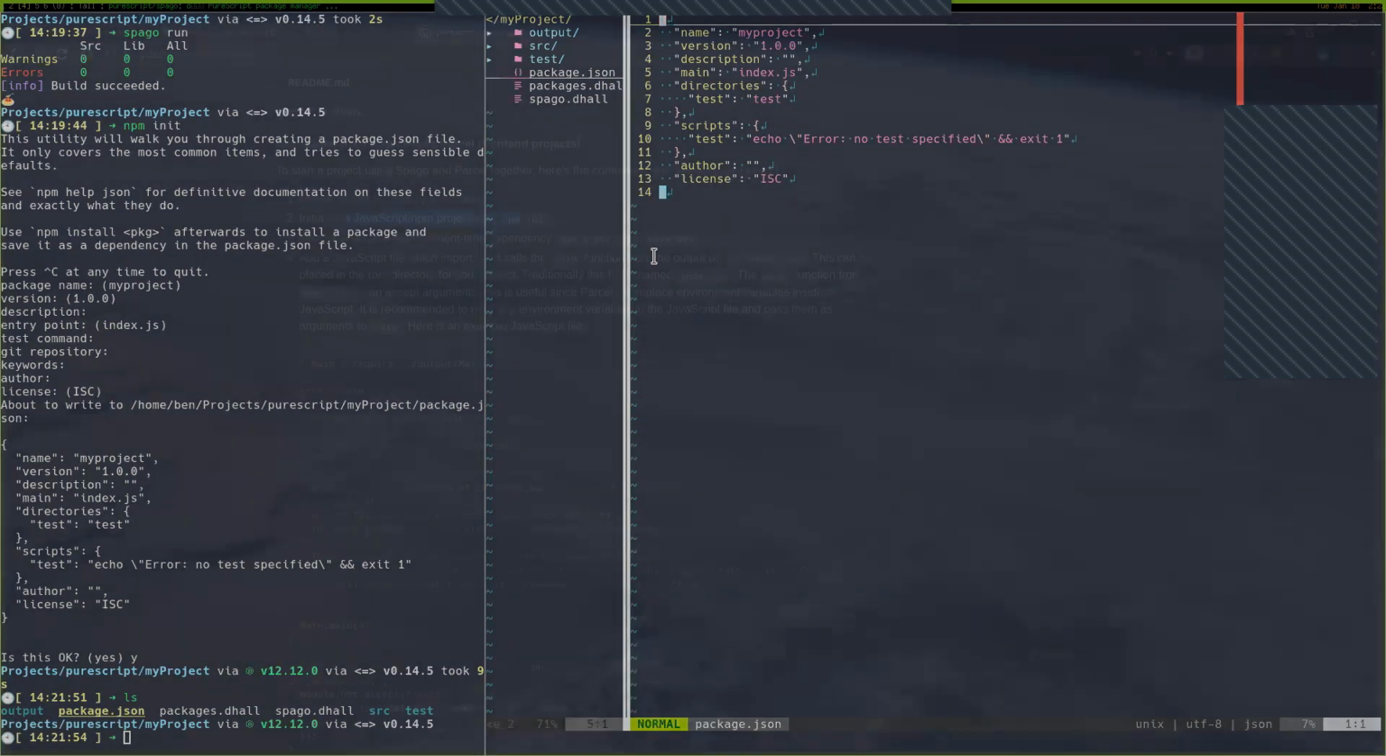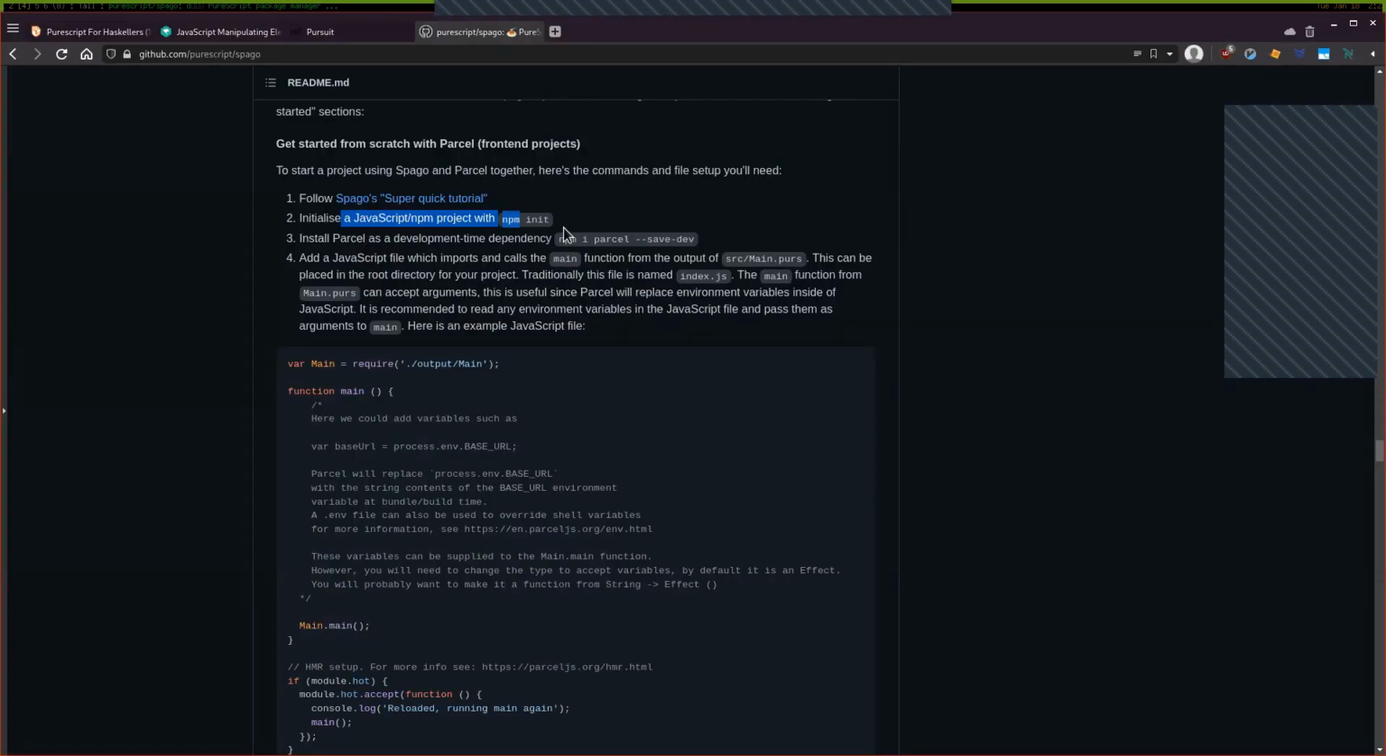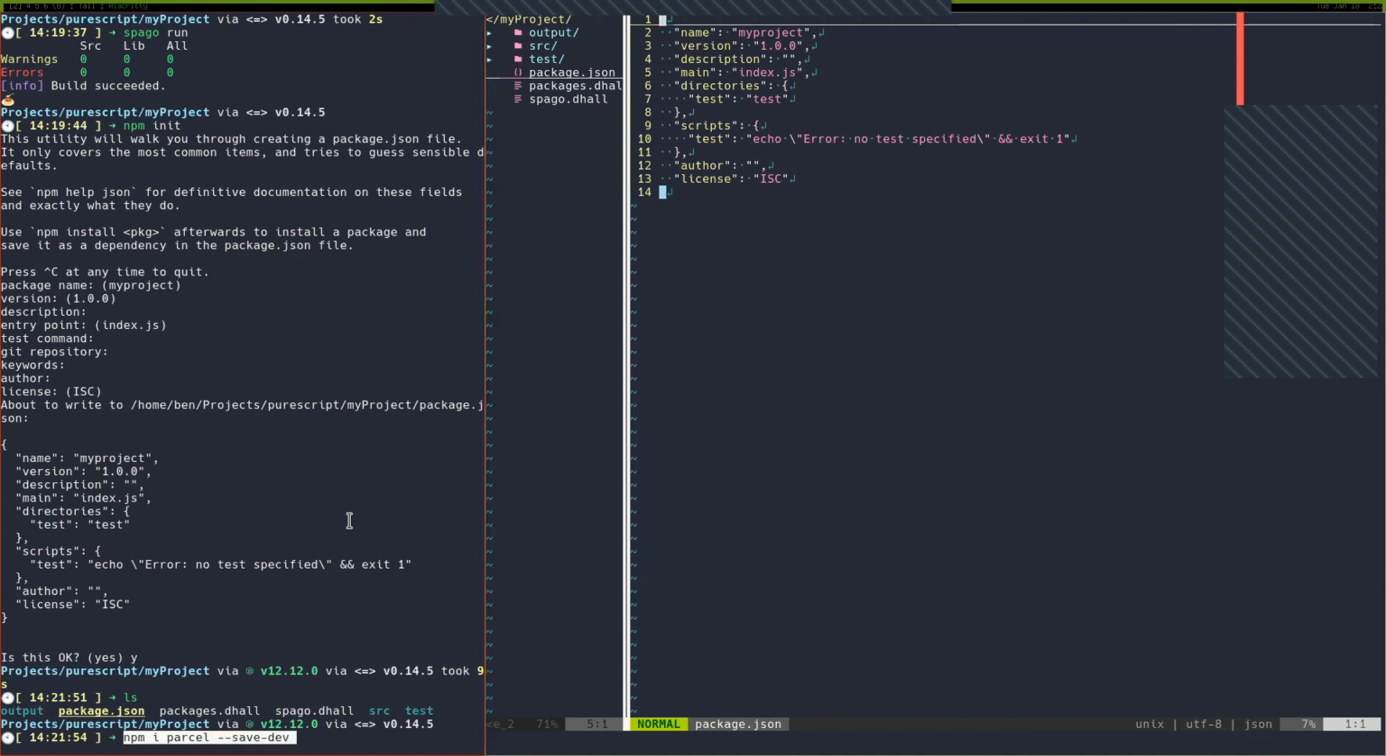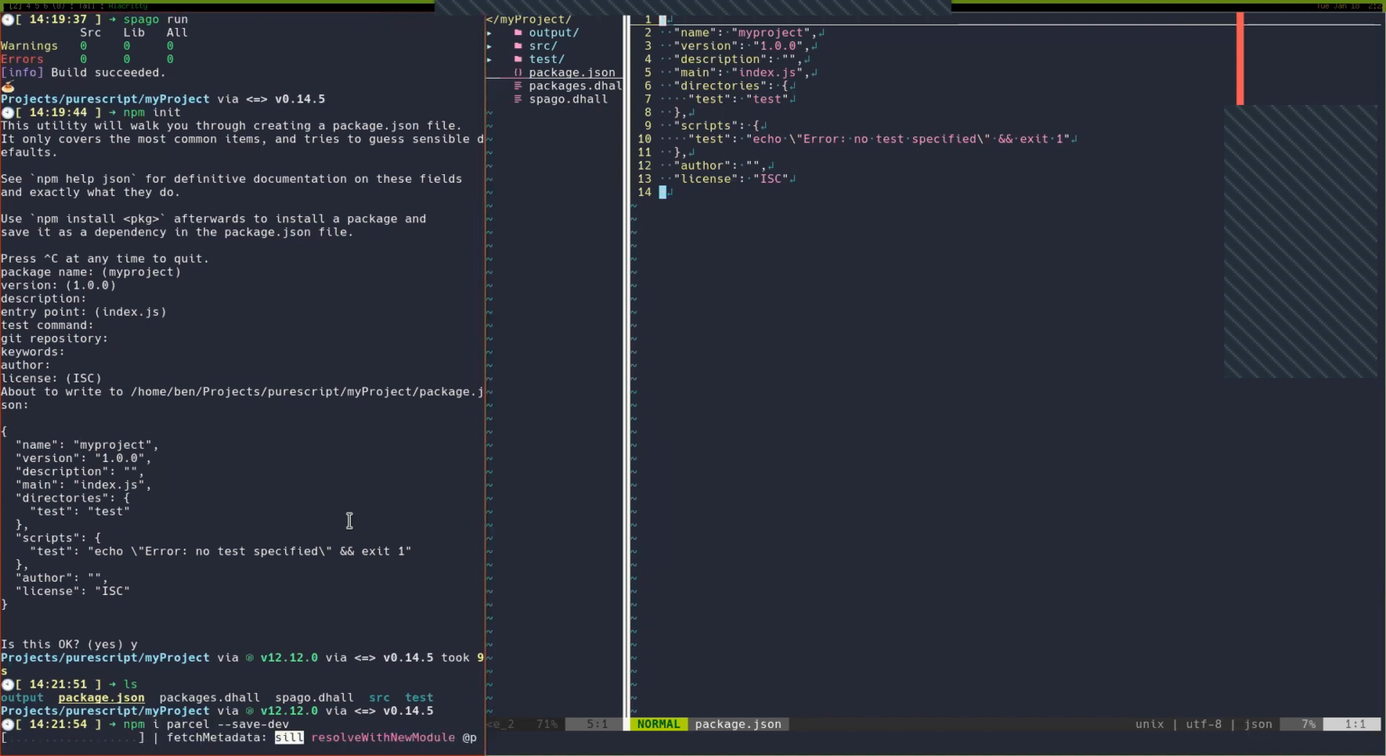Okay. Flipping back, the next step is we're going to install Parcel, and it's good to do it as a development-time dependency. So Parcel's going to download. Parcel is a bundler. It's going to take our compiled output from Spago, from the PureScript compiler, and bundle it up with some JavaScript target, so that a bunch of different JavaScript modules can be incorporated as a single JavaScript module that we can tie up to a web page.